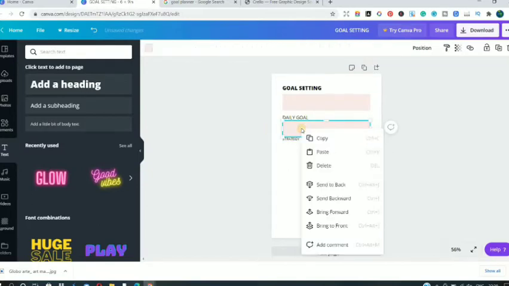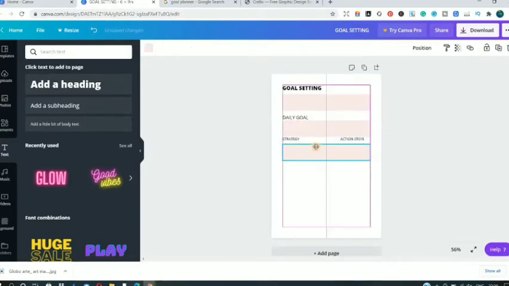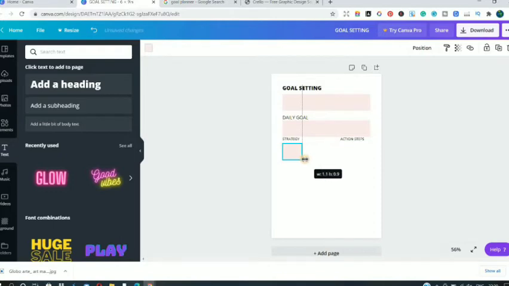Now again I would be using these blocks. I'm just going to copy this and paste this box again over here. This time I need two separate boxes for my strategy and the action steps. So here is my strategy. I'm just going to take half, and again I'm going to paste the second box and decrease the size so that it can fit well with my action steps. So that is the way.